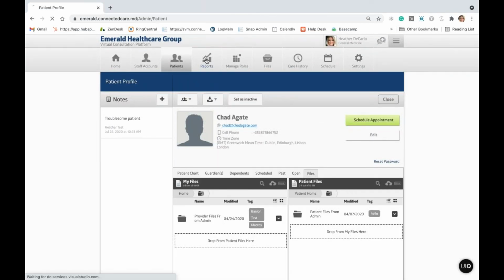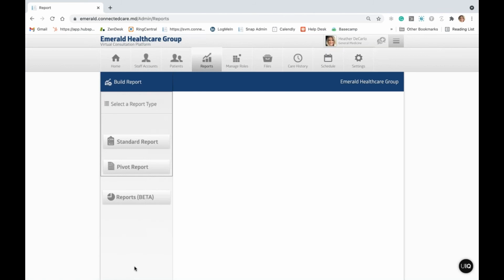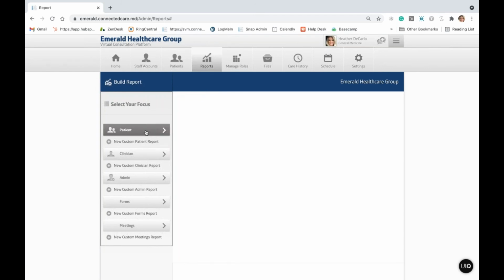Coming back up to the top, so we do have our reporting engine here. Typically, what most people are utilizing here is standard reporting. The top two, patient and clinician, really are enabling you to generate lists of those particular groups. Anything associated with a consultation would be an admin scheduled report.